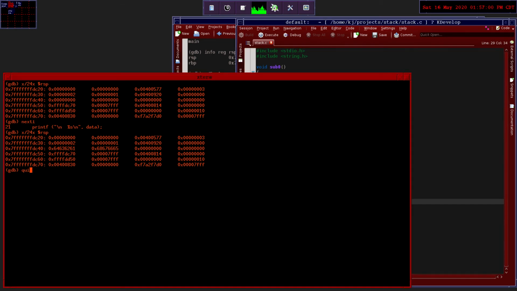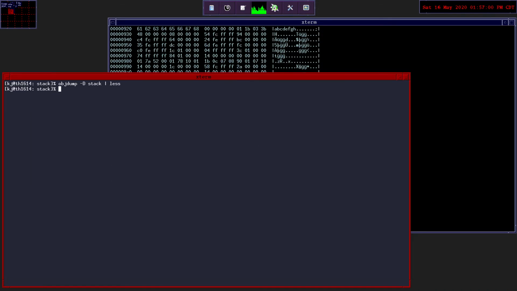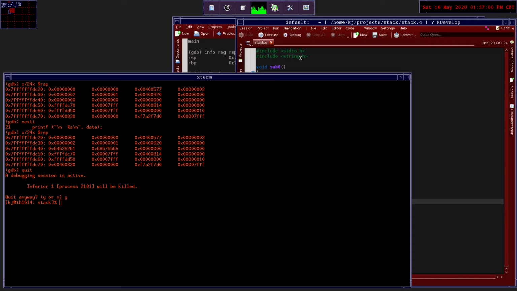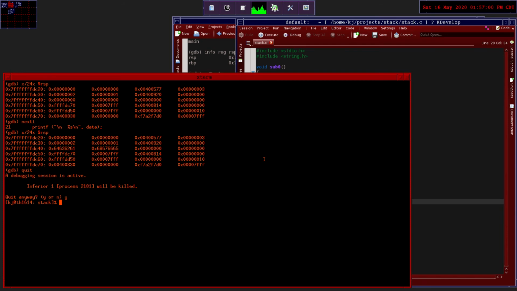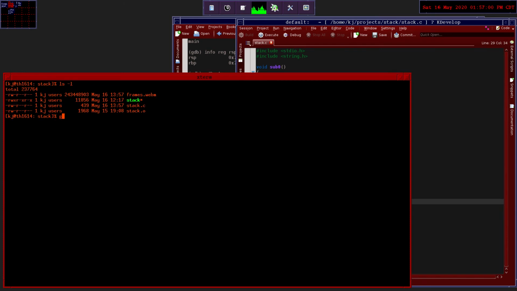I'm going to go ahead and quit out of here, and then I'll have to reload these. So I'll compile it again. I'm going to say -g to include the GNU debugger information, -o to specify an output file. I'll call it stack, and then the source file is stack.c.